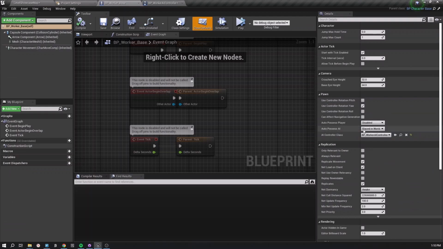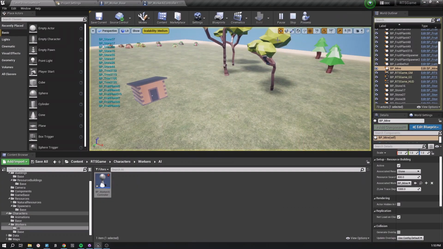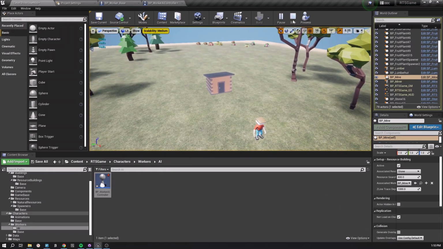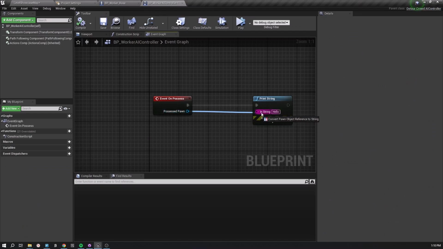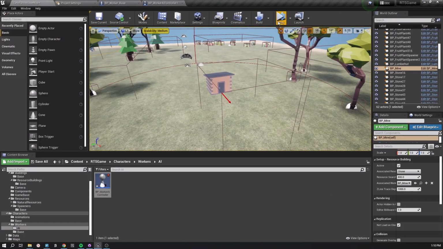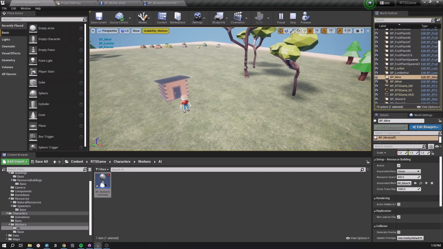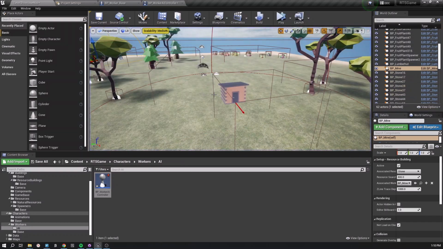Yeah, so the auto possess AI should be not only placed in the world, but also placed in the world or spawned. Otherwise, when we are dynamically spawning our worker classes, they are not inheriting the AI controller classes by default. That's why we need to set it like this. So make sure to keep this as placed in the world or spawned. Okay, now it should work. Now it's printing hello world, and maybe let's print the possessed pawn as well. So everyone is using the AI controller now instead of the default AI controller.